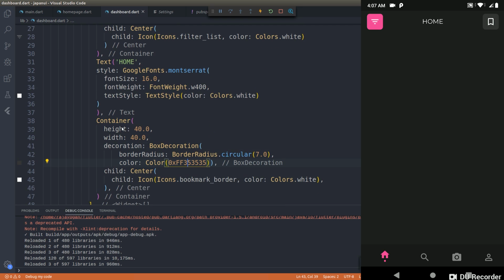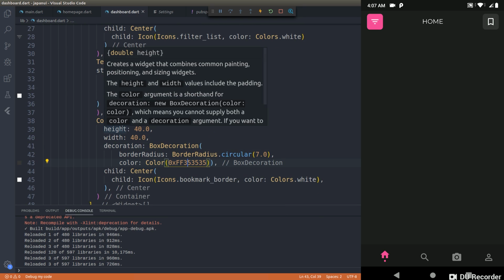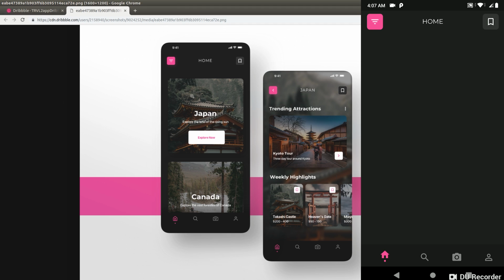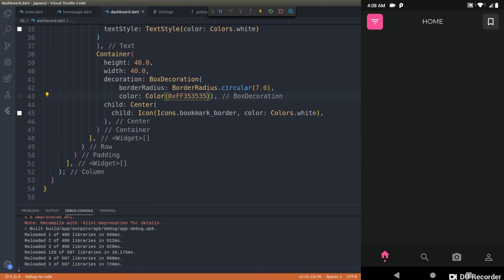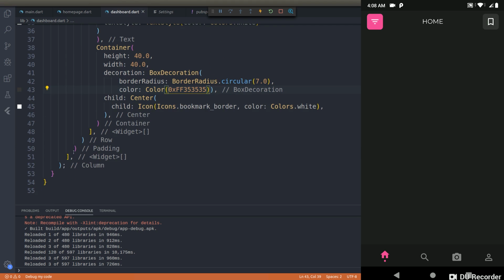I'll save this. These shouldn't be containers, guys. They should be wrapped within inkwells in a real application. Right now it's just a UI design, so I am just using a container. As you can see here, now we have this entire thing, right? Now let's move on. Let's move on and try to create this one. Okay, so for that what you need to do is, we'll do that from, wait, I'll show you.